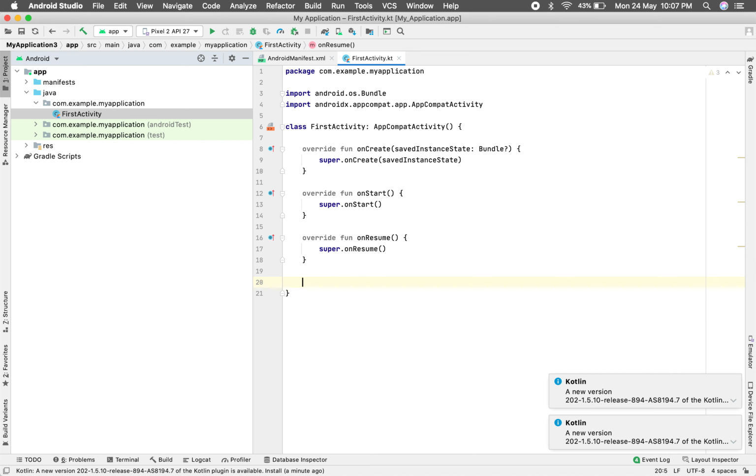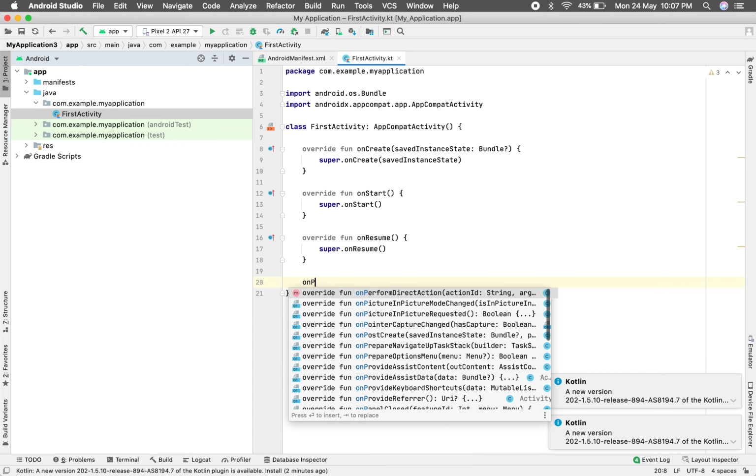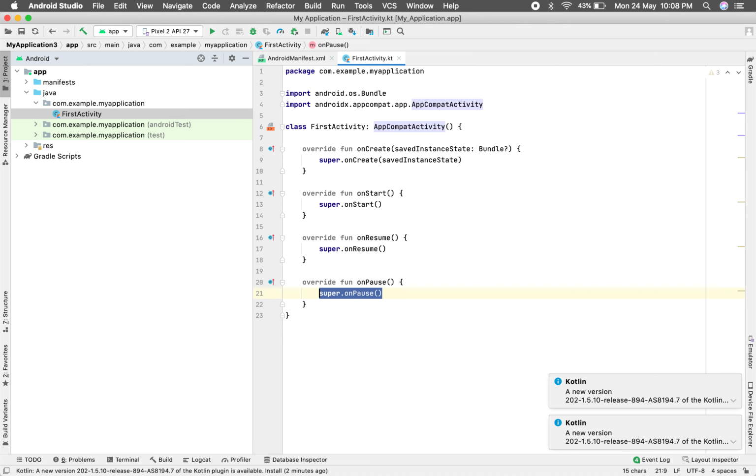Just after this, the onPause method will be called if the activity goes into a non-interactable state but is still visible to the user. So that scenario is, for example, when a dialog is shown on the activity, which is an alert dialog. In that case, the activity is visible but the user cannot directly interact with the activity. That is the point where the onPause method is called.